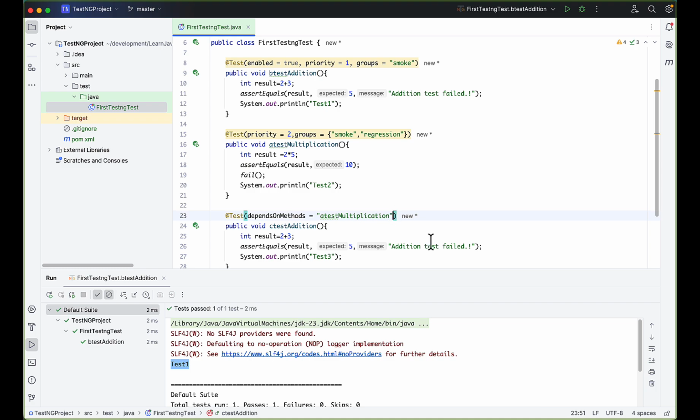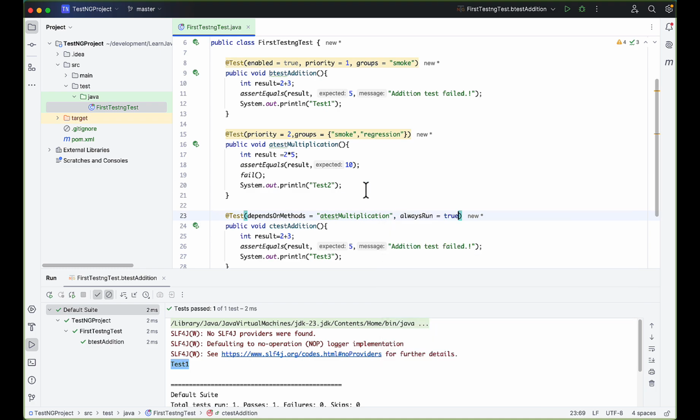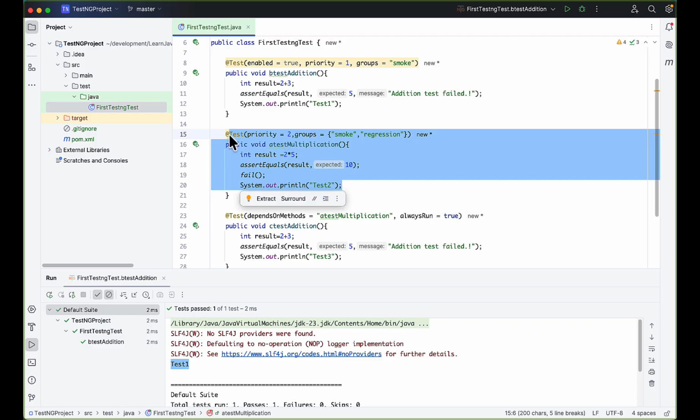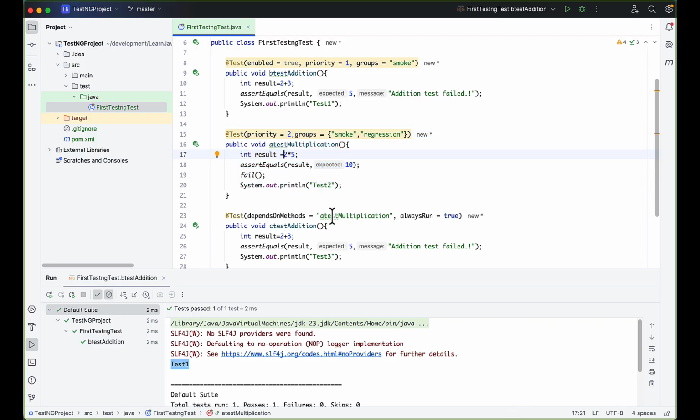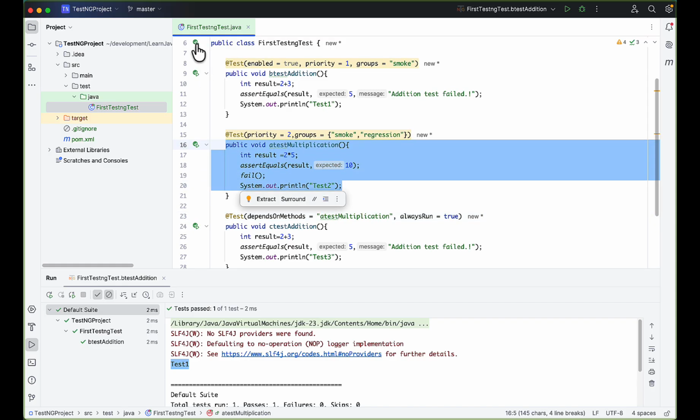Now what is the use of alwaysRun? Even this, it depends on the second test case. If it is failed, it is not running, right? The third test is not running. But if we make alwaysRun true, it will run even if test 2 failed. And see how it runs.